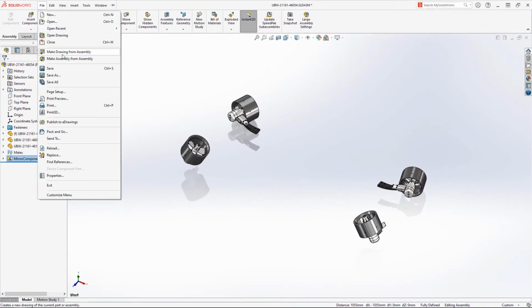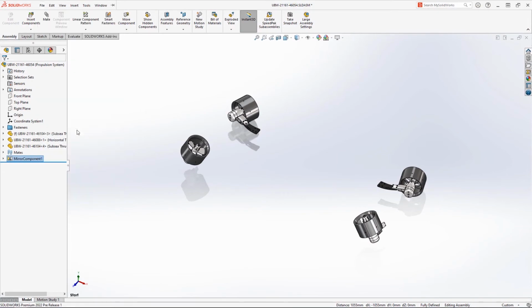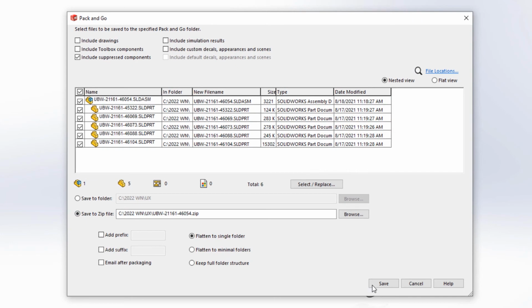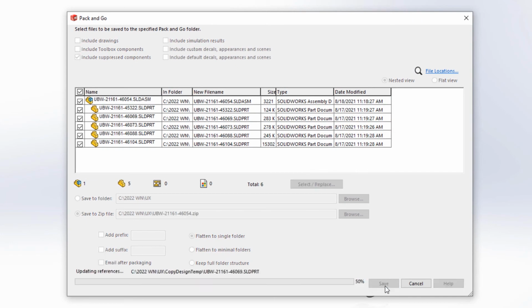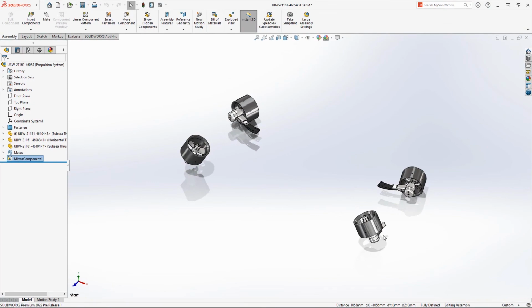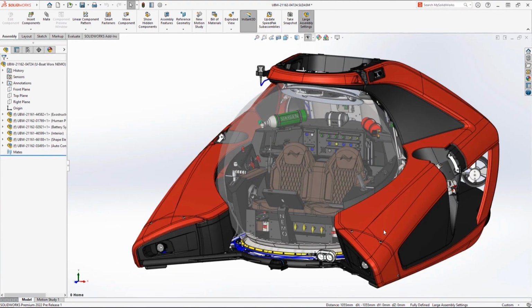When you need to collect a project and all referenced components, there's no better tool than Pack and Go. In 2022, you now see a progress bar giving you an indication as to how long the process will take, which is especially useful for larger assemblies.